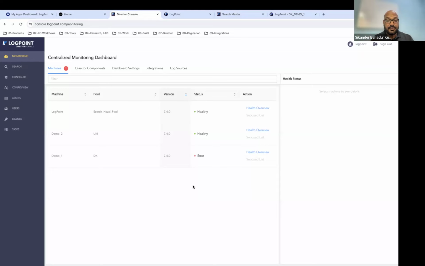Sometimes you may be running out of disk space because a lot of logs are coming in, or a lot of searches are happening in the system, and the memory and RAM are spiking, and you may need to get notified early on to avoid any major incidents or system outages.